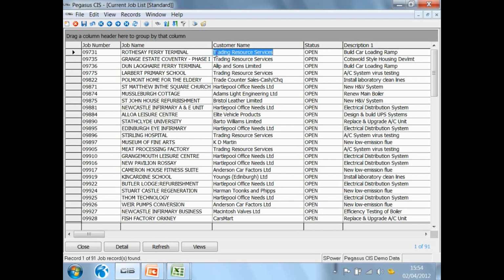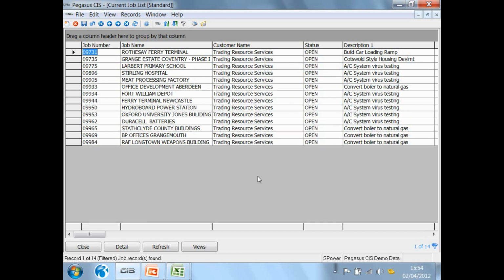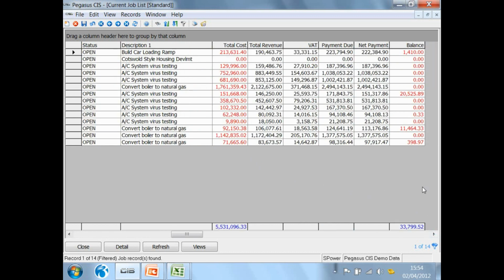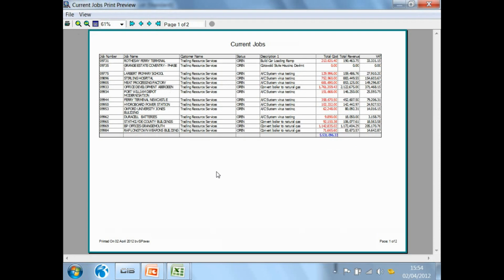What I can do is highlight anything in this grid, in this case, trading resources, and filter. So I don't want you to show me all of the jobs that I've got on. I only want you to show those with trading resources. And as I suspected, yes, there are a dozen jobs with trading resources. How much do they owe me? Oh, there are 4 jobs with balances outstanding, and they amount to £33,700. So maybe from this point of view, I'm going to print this list view and give it to the project managers to get them to chase the cash on those contracts.